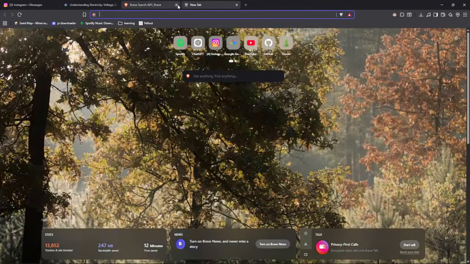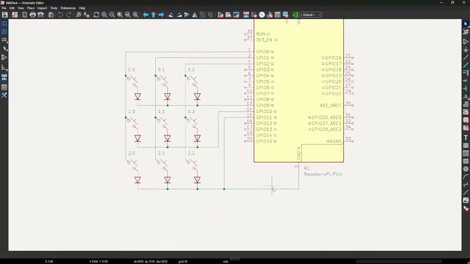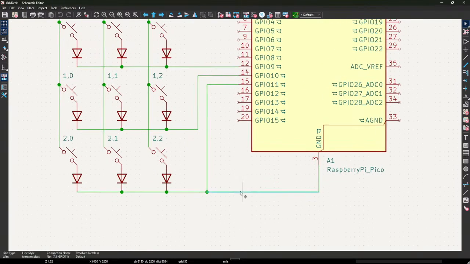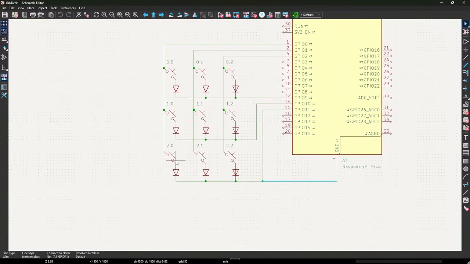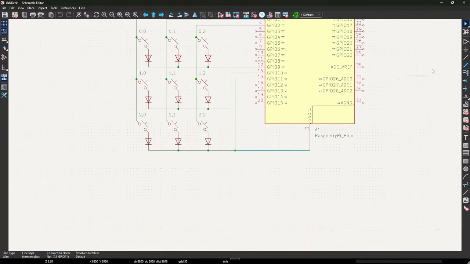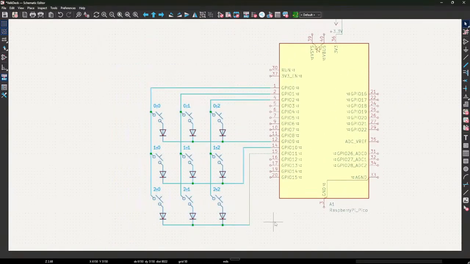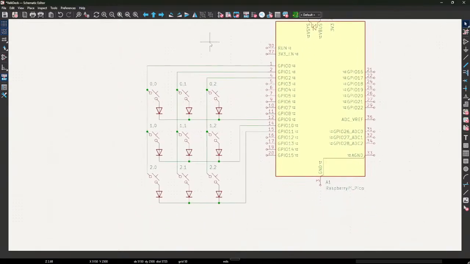Recently, after the first stream, I realized I made a small mistake in the schematic. I connected the third row of the switches to the ground instead of the GPIO pin. So that's just a small fix here. And tada, we are back to what we had before. This is the actual valid progress which we had.